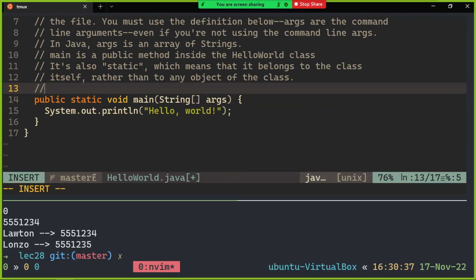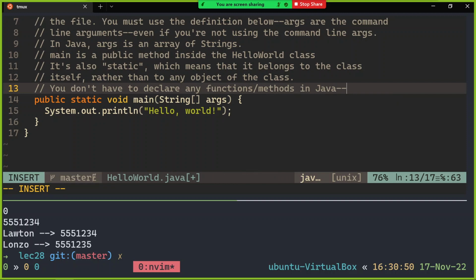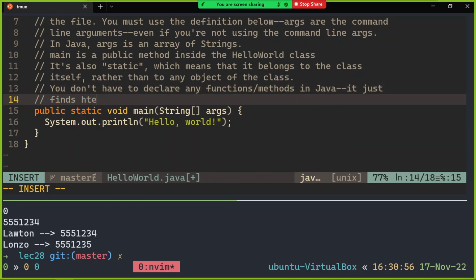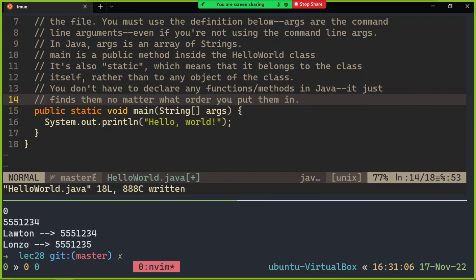Finally, there's no concept of separate declaration versus implementation. You don't have to declare any functions or methods in Java. You just go and implement them. It just finds them no matter what order everything's in. You don't have to put one thing above another. Java can just find everything, no matter what order you put them in. Okay? So that's the file.